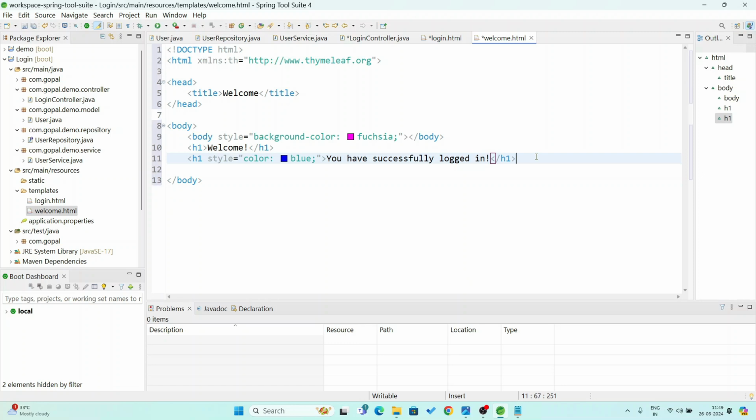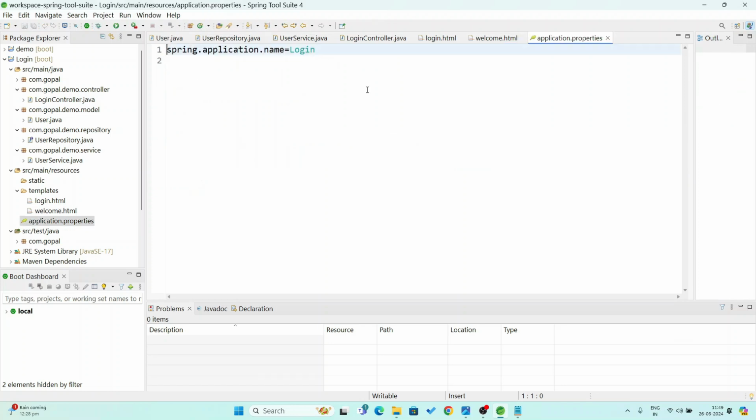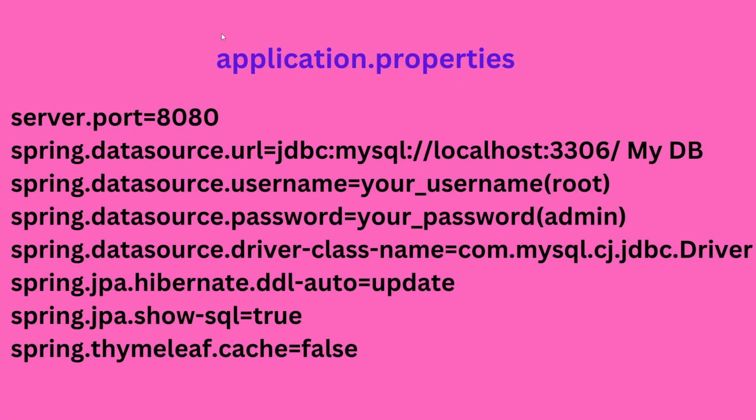Now I'm going to save my project. Save. Now I have to set, this is the major part of this project. Here I have to put the database connection. Here this is application.properties. You have to write the port number, the MySQL URL, the MySQL password, MySQL username, and MySQL database name. And here you have to pass the driver class and Spring JPA Hibernate, Spring JPA show, and Spring Thymeleaf.